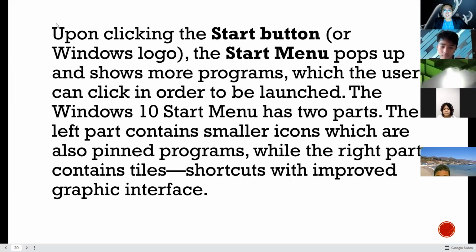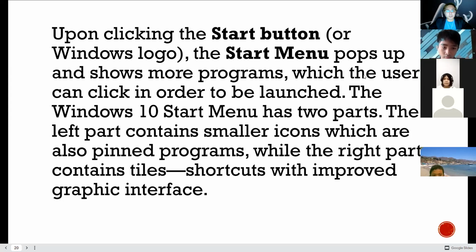Okay. Upon clicking on the start button or the Windows logo for Windows 10, the start menu pops up and shows more programs which the user can click in order to launch a particular program. The Windows 10 start menu has two parts. Okay, the left part contains smaller icons which are pinned programs, while the right part contains tiles. Okay, tiles from Windows 8.